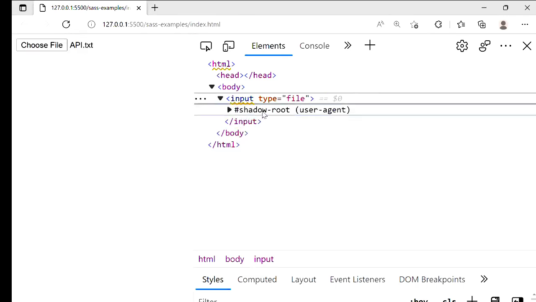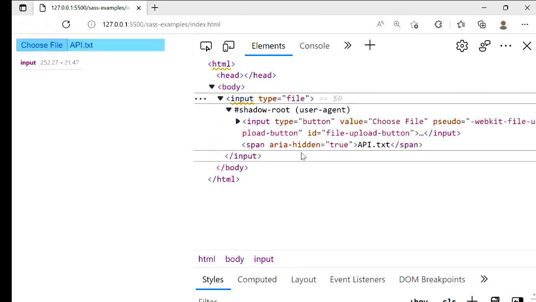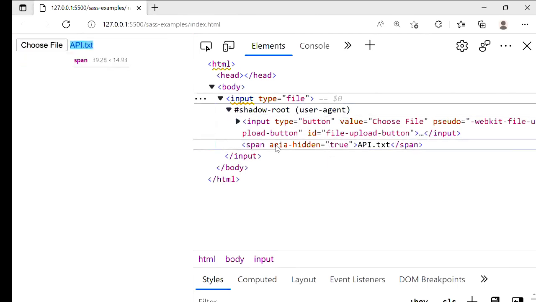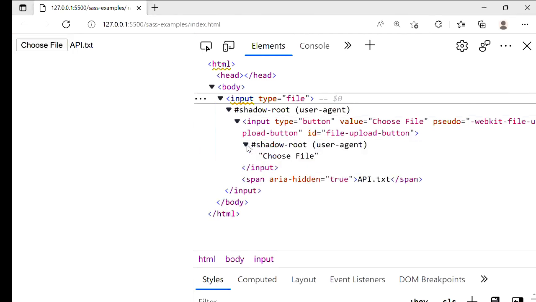It has a shadow root. In that shadow root, you can see there is a button and there is a span. I gave a label. There is a span here. That means they are using a span, and you can see the button has another label.